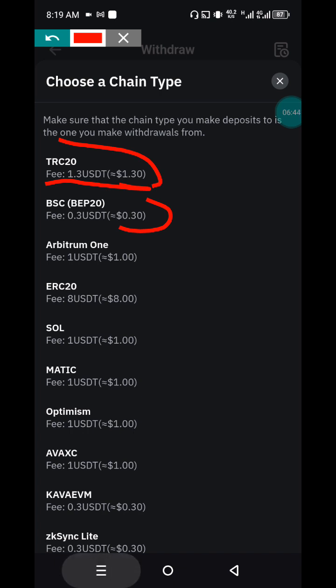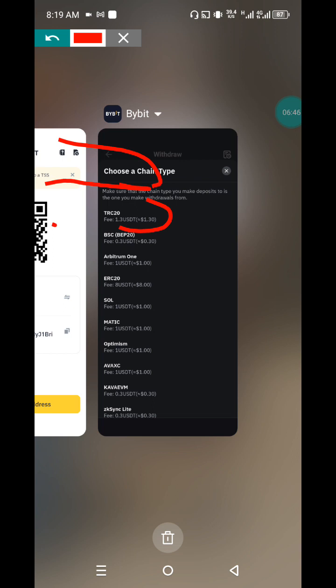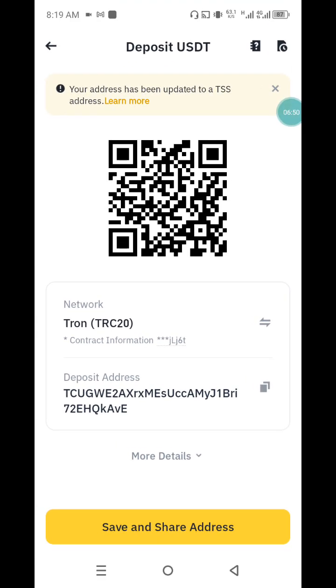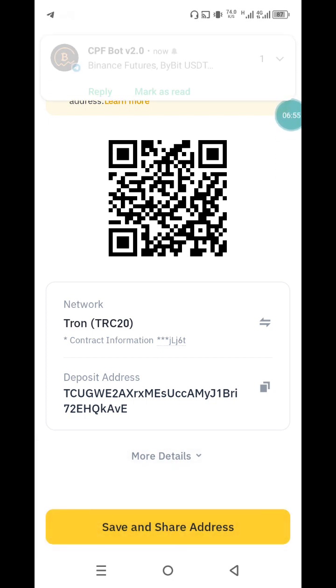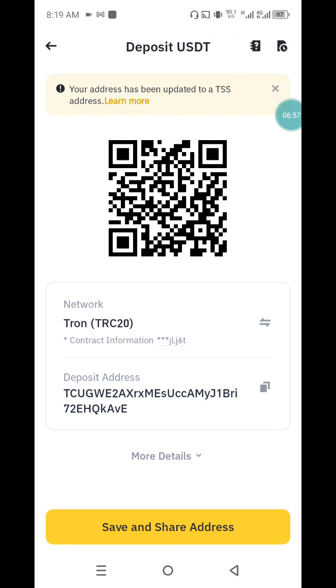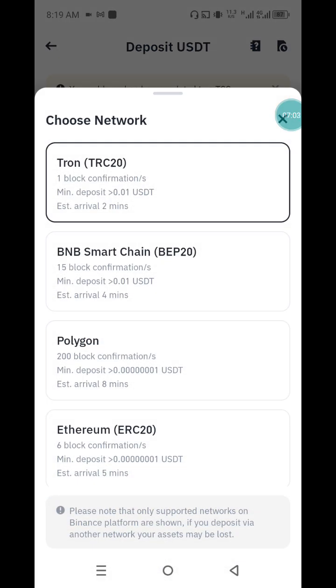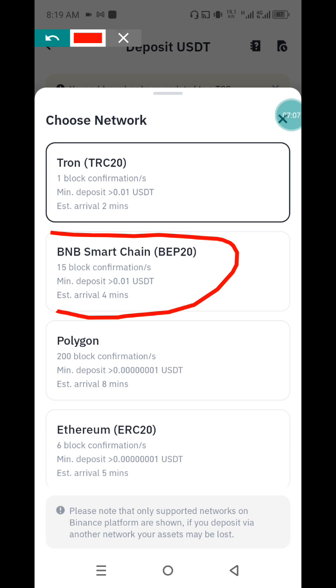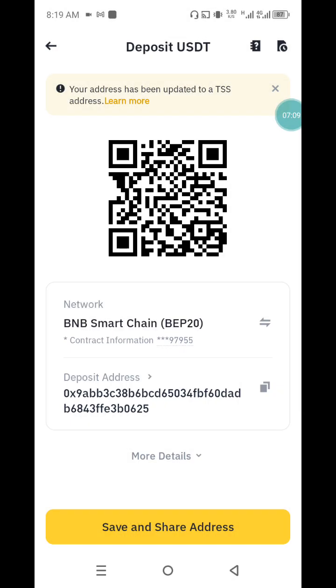I have to go back to my Binance like this. Go back to my Binance, and I want to change the network. How do I do that? I have to click this area. I click it, it takes me to this environment. I'll copy this address, click it and copy the address.